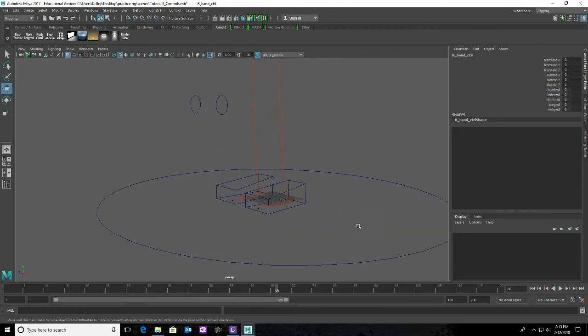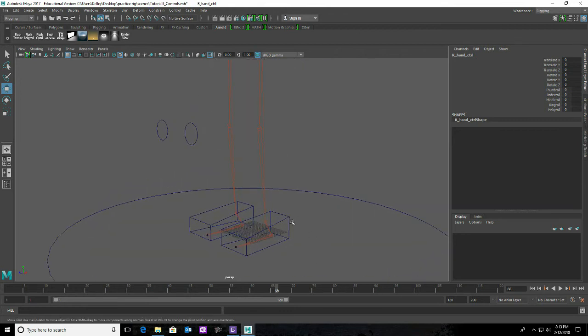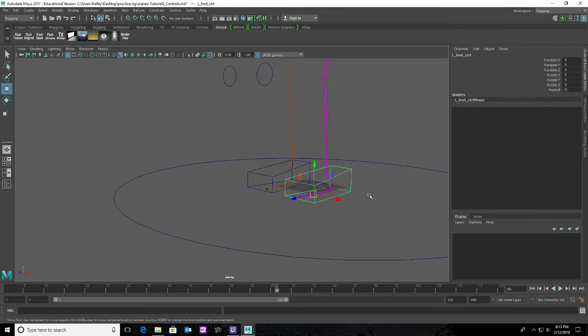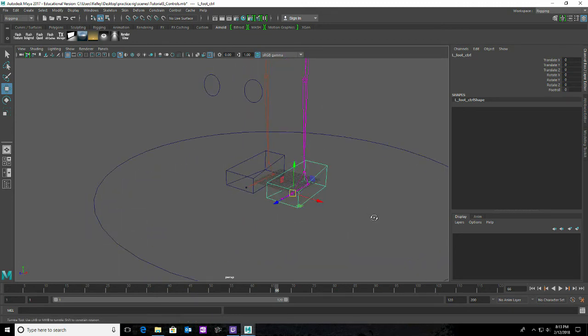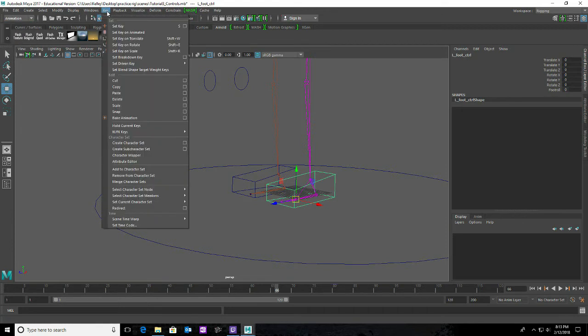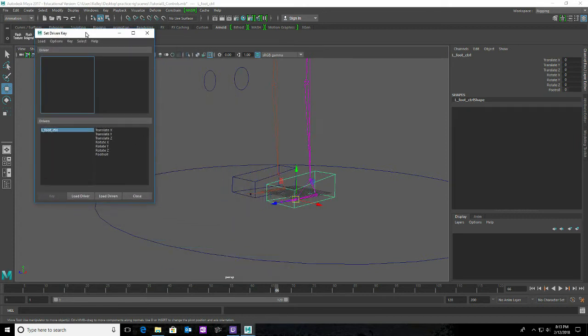And this is going to be using what's called set-driven keys, or sometimes you'll hear them called SDKs. This is a little bit of a tricky process. It's something that you might have to do more than once to get it right. But I'm going to just show you how it works. So we're going to be in, I believe, animation. Under key, we're going to come down where it says set driven key set, and that's going to open this window.